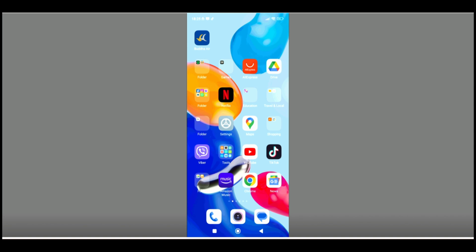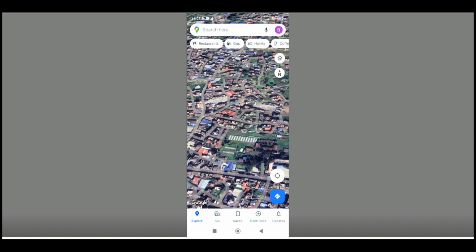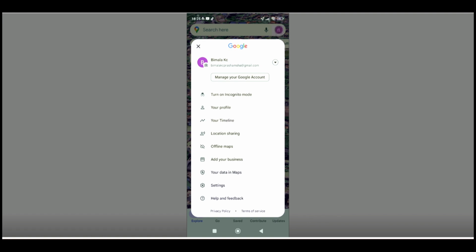So firstly, you need to open your Google Maps application. It is available on Play Store. And when you are inside the Google Maps interface, you just have to look on the top right hand side of the screen, or you can just look on the search bar, and on the right hand side of the search bar there will be a circular icon, or you can also call it the profile icon. So you just have to click on that particular icon and a pop-up box will appear right in front of your screen.